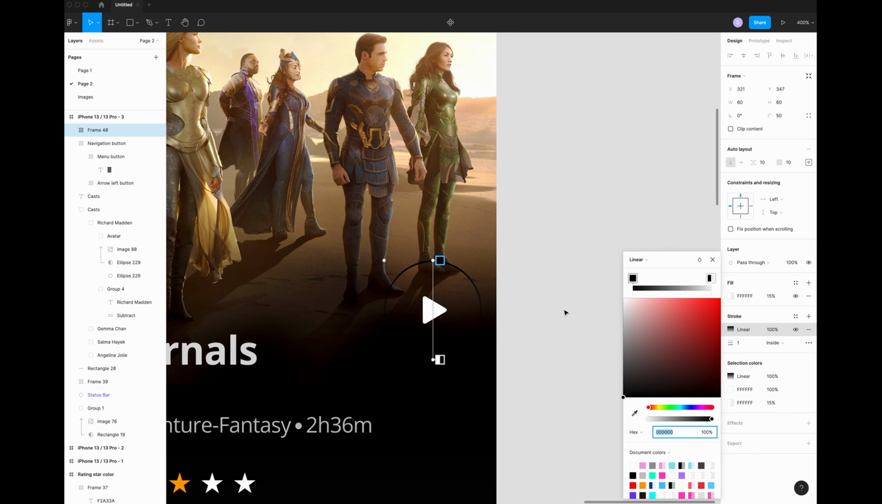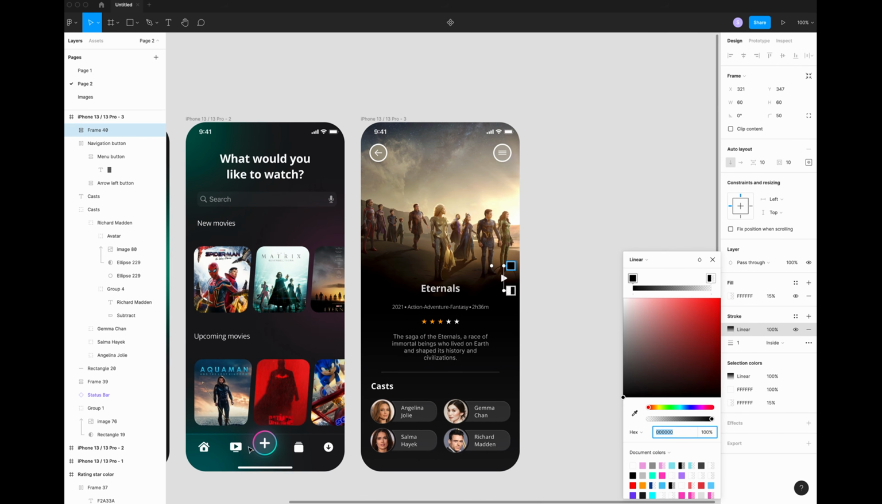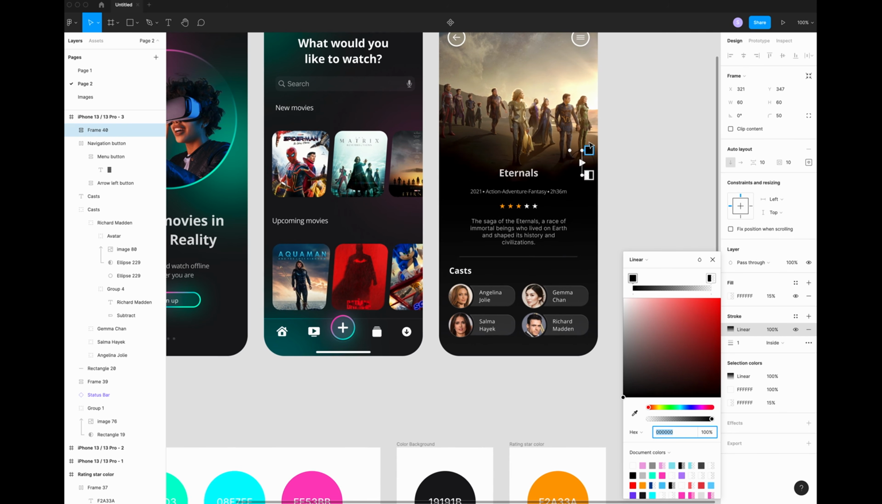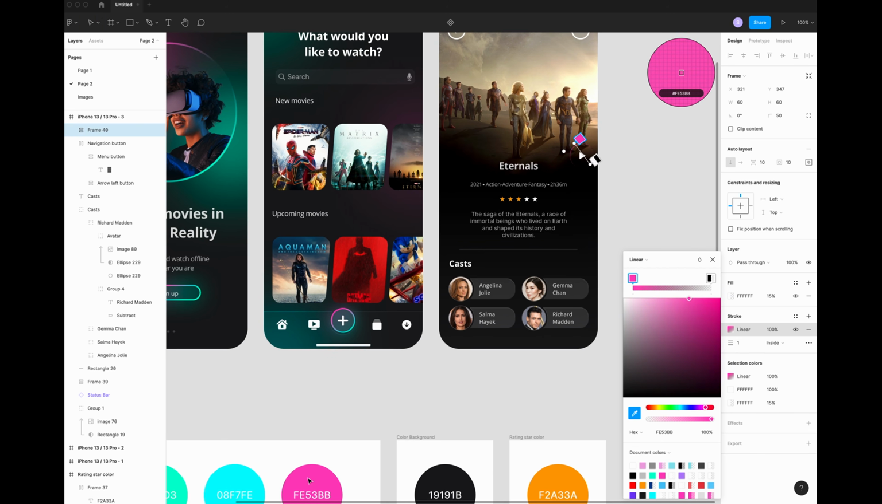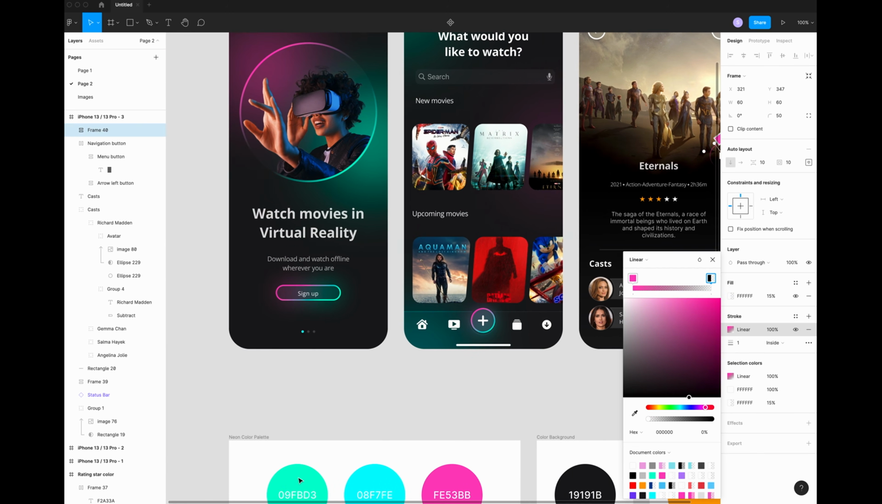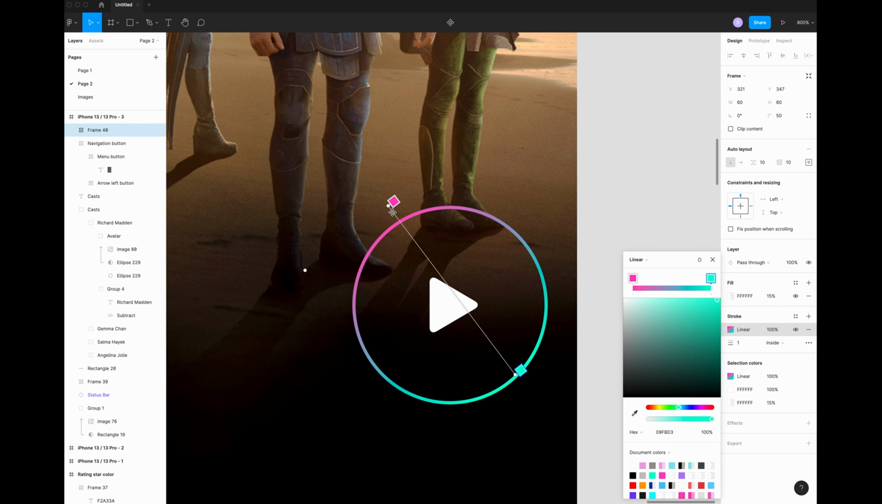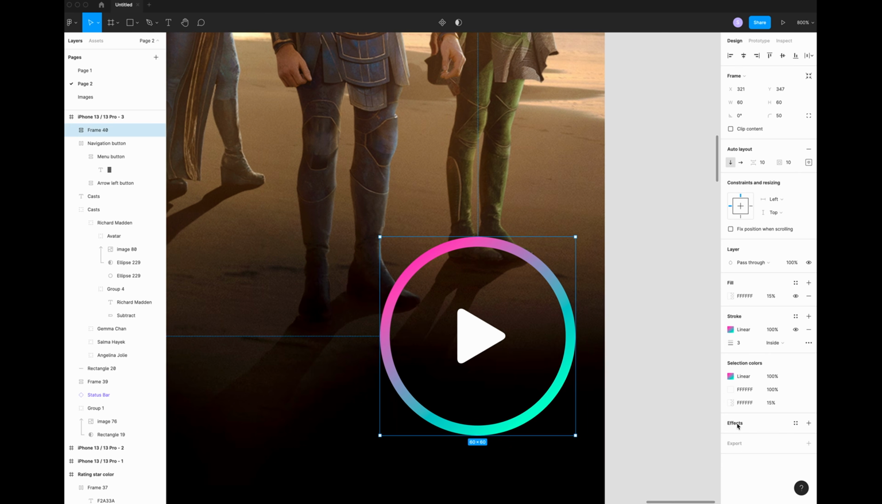Choose linear. So we're gonna do like the plus button. Place your color diagonal. So I'm gonna choose the same color. Place your color diagonal. We're gonna change the number 1 to 3 instead. So we're going to add effect, background blur. It's gonna be 40.